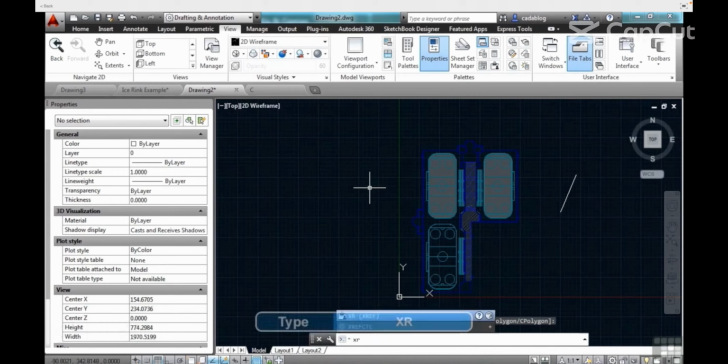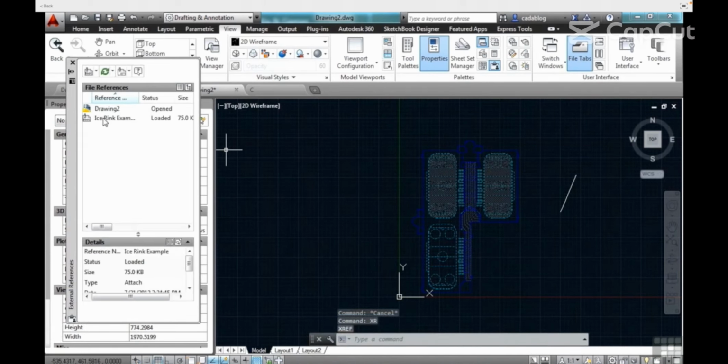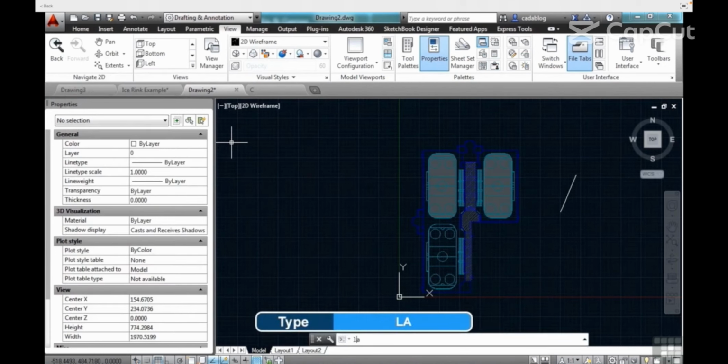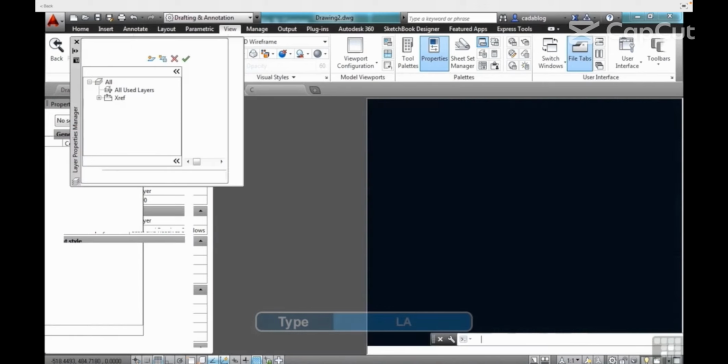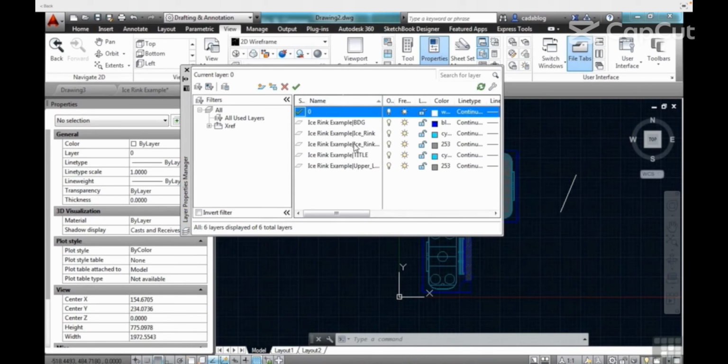If I open up the XREF Manager by typing in XR, I can see that I have this ice rink file referenced in. That means if I open up the Layer Manager, type in LA, I will get a list of layers, but these are all from the ice rink, from that file and not this one. So that's good, because when I'm in the Properties Manager, I can't list those out because I can't pick them as an option to apply to my object anyway. So that's nice. It's a little thing that cleans stuff up.